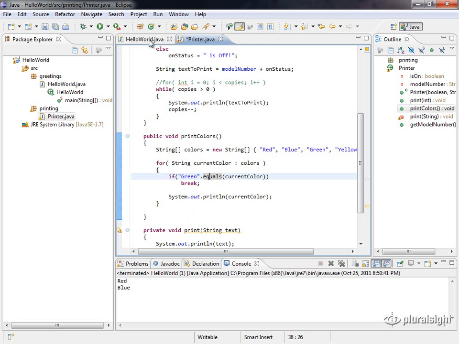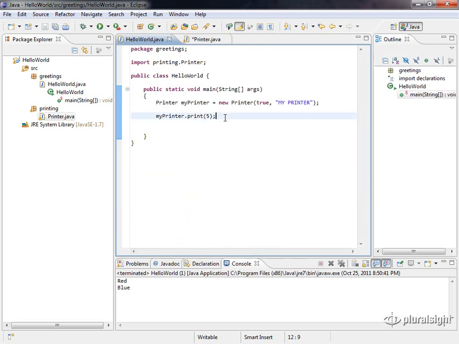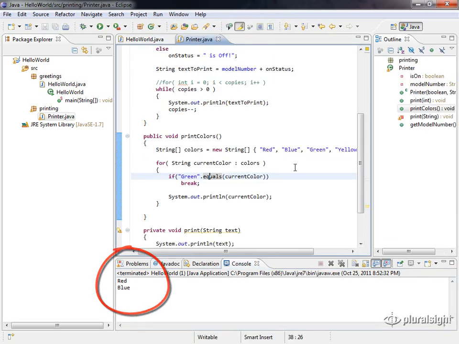So let's go ahead and run this and see what happens here. I'll change this to print colors, and we'll run this, and you can see it's just printed red and blue. It didn't go through our whole list, because once it got to green, this if statement evaluated to true, and it hit the break and it broke out of the loop. Now let's say that we didn't want to break out of the loop. We just wanted to skip green, because we don't ever want to print green. We just want to print all the other colors.